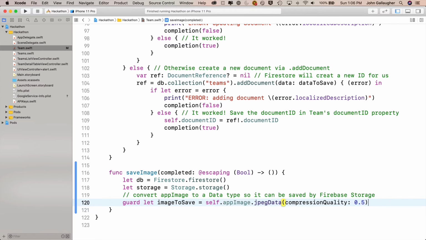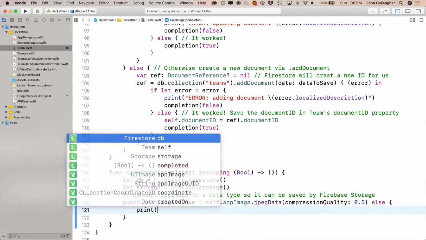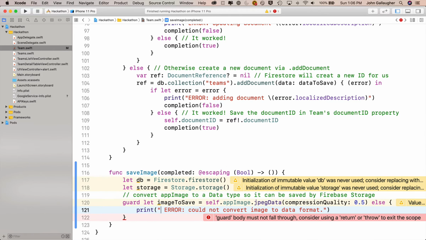Then we'll say else, open and close curlies, and this is going to be our fail case if we generate a nil and we can't get JPEG data out of our app image. So we'll say first print, error, could not convert image to data format, angry emoji, and underneath that, return.